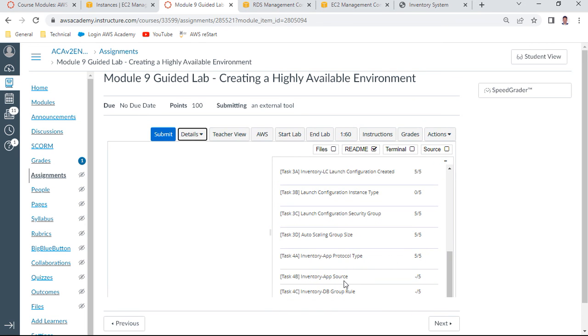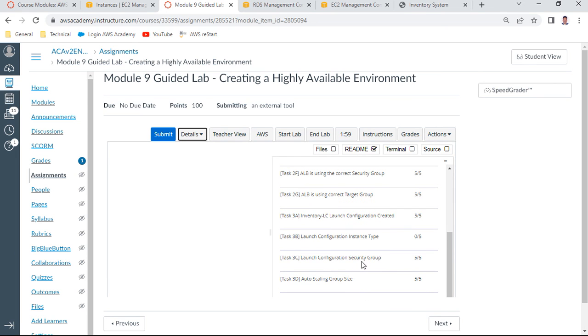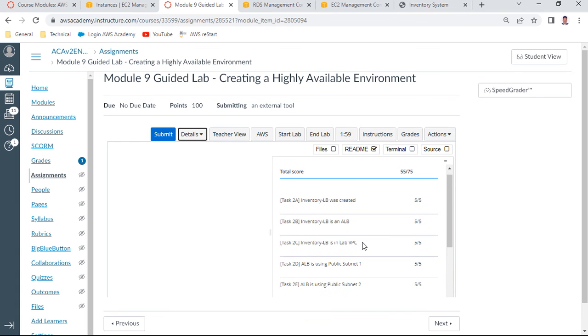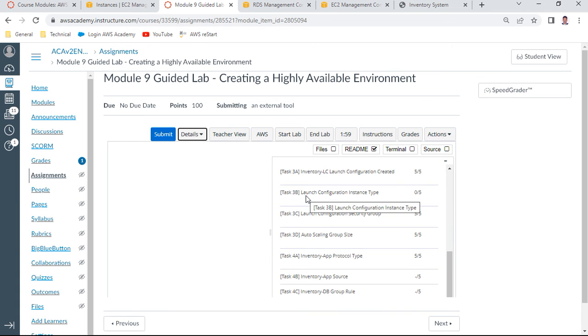Yeah, the last part is that the inventory app store and inventory DB store rule is successfully modified. Launch configuration system, this is okay. Sometimes the last part, 4B and 4C task, is not yet properly done, but we have modified it properly. It has not been taken. Anyway, that's all.